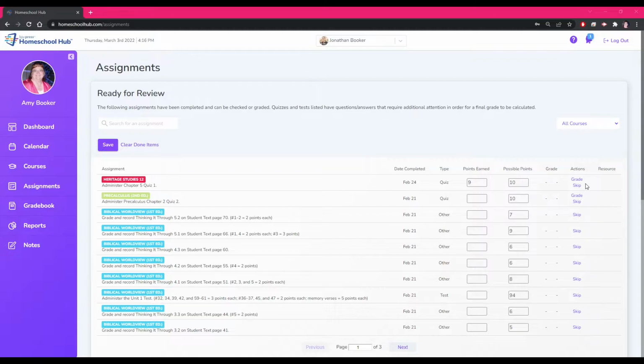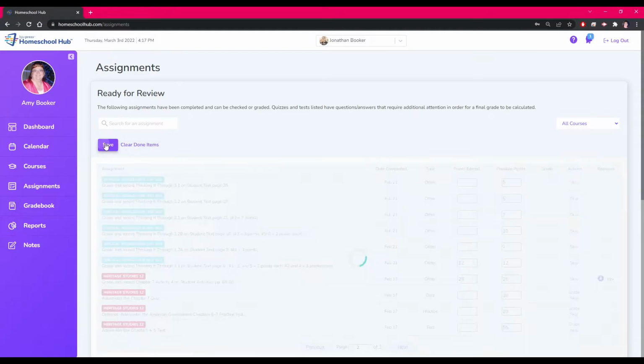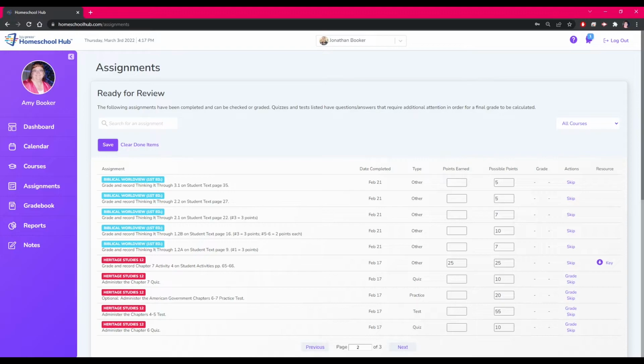From here, you can also skip it. Skipping this will send the assignment to the Gradebook, but it will not count it as a grade. In the Resources column, you might find a key link available for download if it is needed for grading that item. These resources will only show up for online and DVD courses. For any gradable item, you can simply enter a number in the Points Earned box to give that item a grade. Make sure to click Save to send the assignment to the Gradebook.